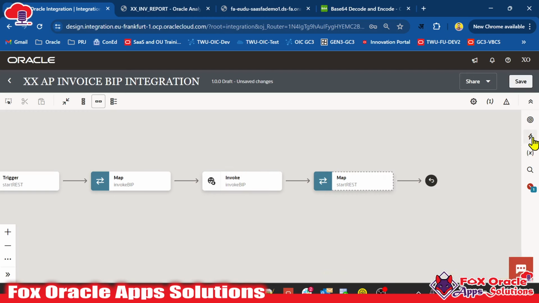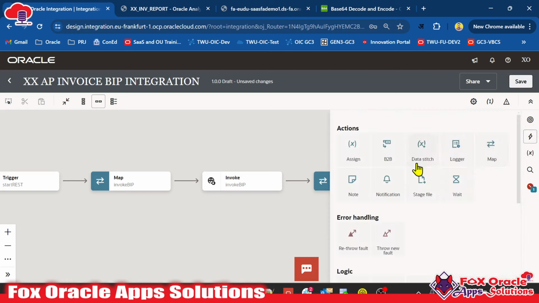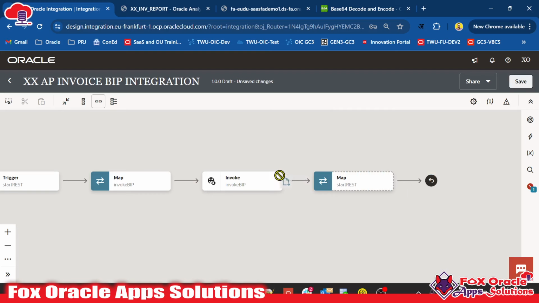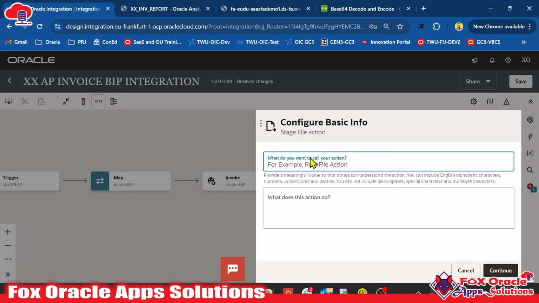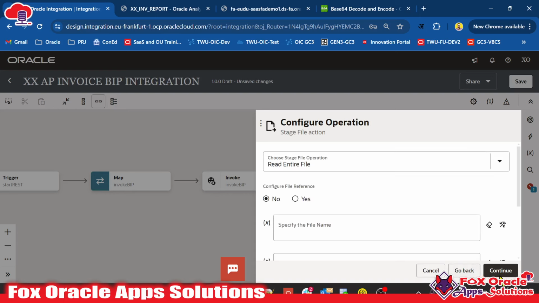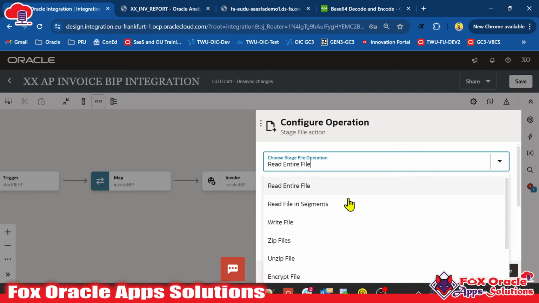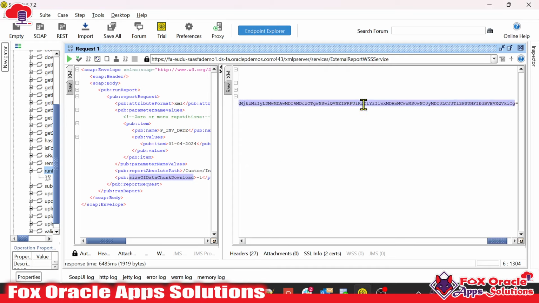After the SOAP call, we have to go to the actions, and here in the actions, we have to select the stage file. So you can see this is our stage file. I will drag this stage file here, just after this one. Why are we not able to drag? Let me see. Now I drag it, and here we have to provide the name. As this endpoint is going to convert the base64 code, I will use the name decode base64 code. Now go continue.